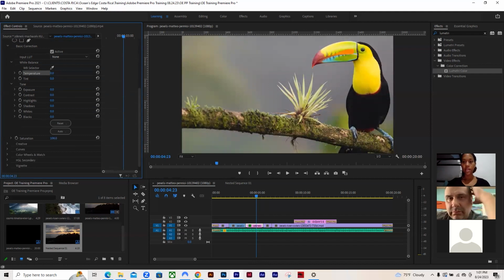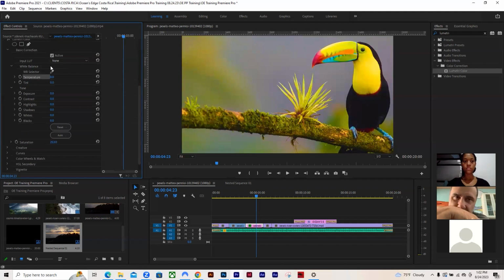If I want to add saturation, sometimes if you shoot something and say your lighting wasn't that great and you want to add just a punch of color, saturation helps, but you have to obviously use a little finesse to it. You can add a little punch of color and it makes it more vibrant. But you can play around with all of these different things here in Lumetri Color. It's really a great tool. I actually like that extra saturation.